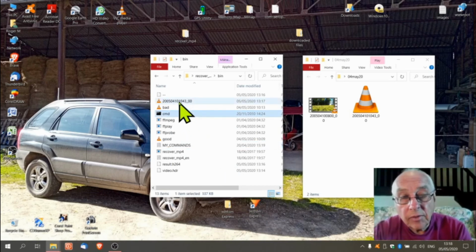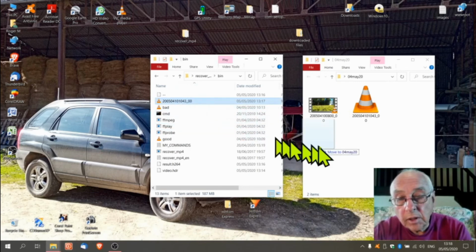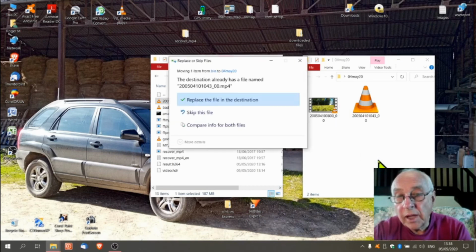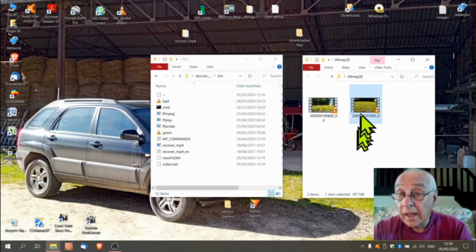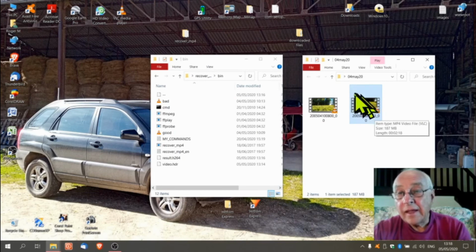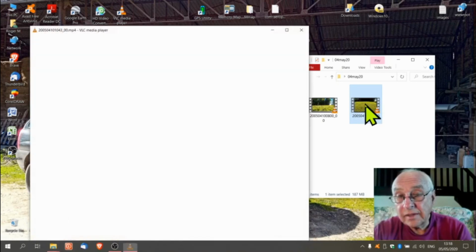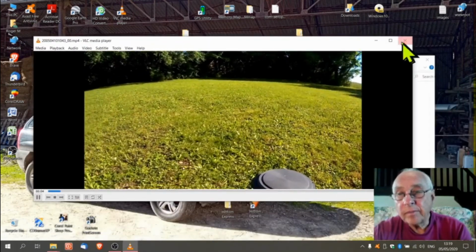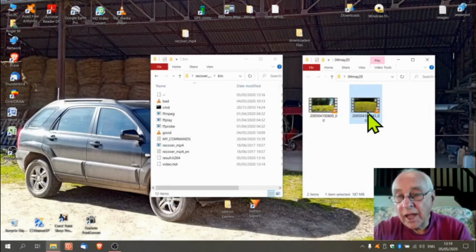Okay, now if I grab that, move it into the folder containing the original bad file, it'll say, do I want to replace the file in the destination? Well, the file that it wants to replace is the bad one that I can't use. So I say, yeah. So it replaces it. And now that also has an icon that looks like a video, and if I click on it, it's a good runnable file. So the job is now done, and there is my bad file recovered.